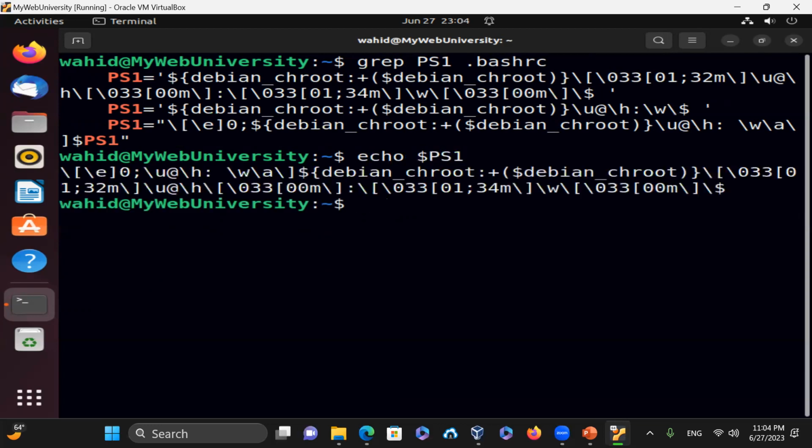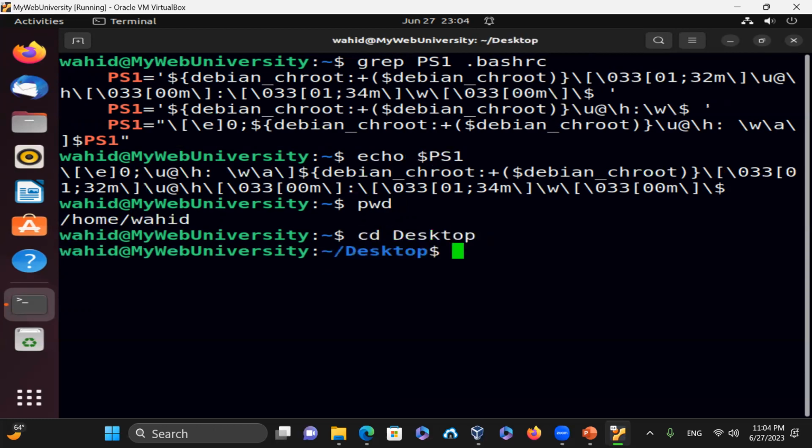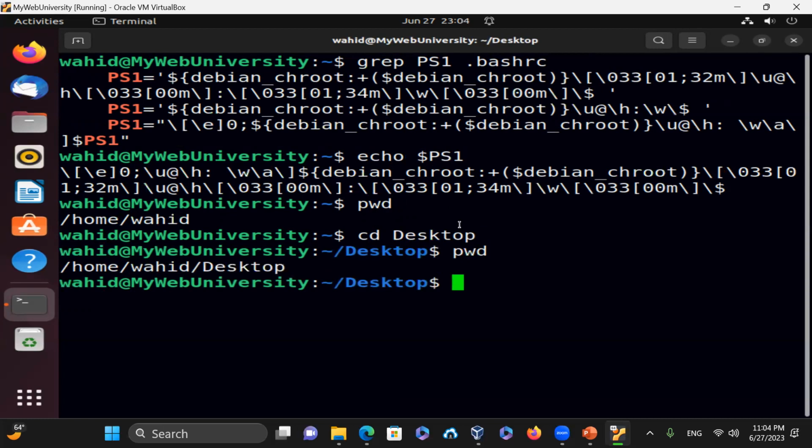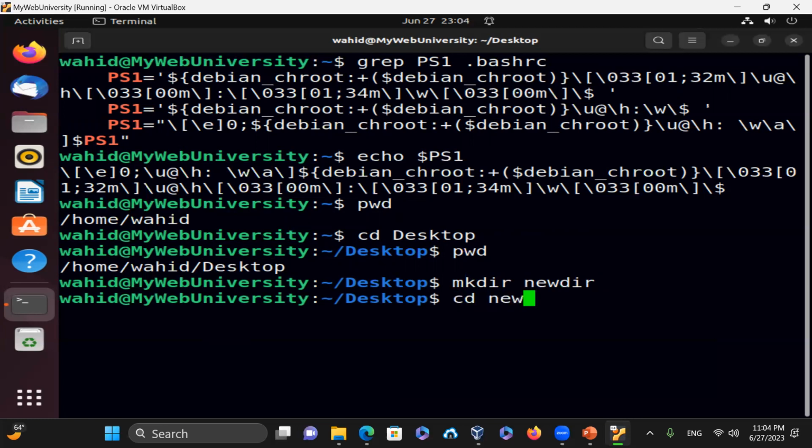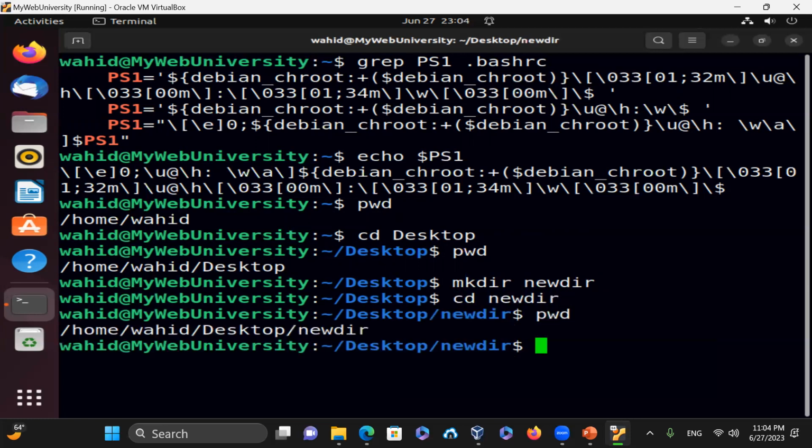So that's your prompt shell 1, meaning that this is dynamic. As soon as you do a pwd here, if you cd to desktop, and then that desktop directory changes, this prompt shell 1 automatically changes your shell to this. If I say mkdir newdir, and then now cd to newdir, now I'm on newdir, and then pwd shows that one.